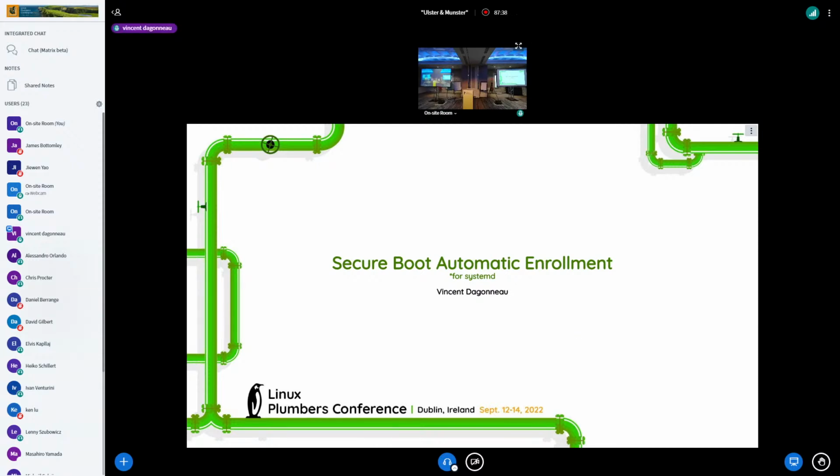What I'm going to talk about is some work I've been doing in systemd, which I called Secure Boot Automatic Enrollment. In a first section, I'll try to explain where I come from, what the goal of that is, and why I even want that in the first place. Then I'll go over what I did exactly, and then I'll have a bunch of questions about that feature and whether there's any feedback on this kind of feature.